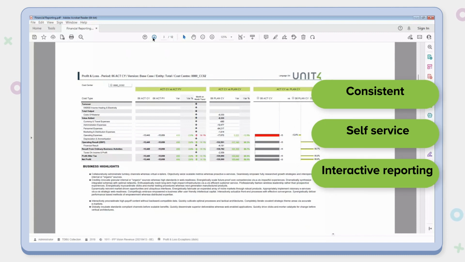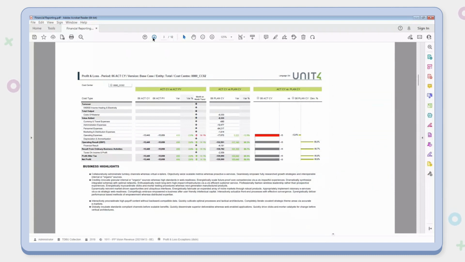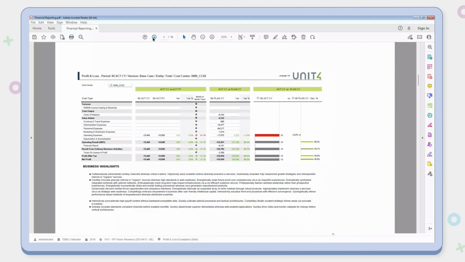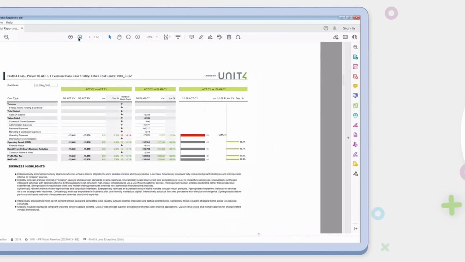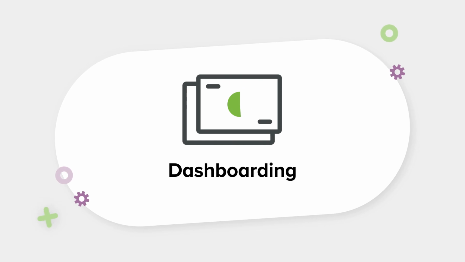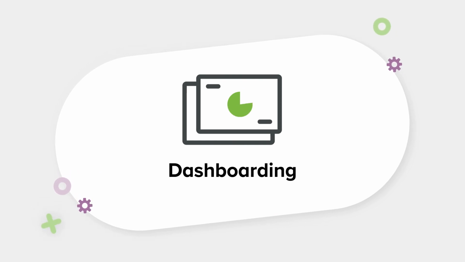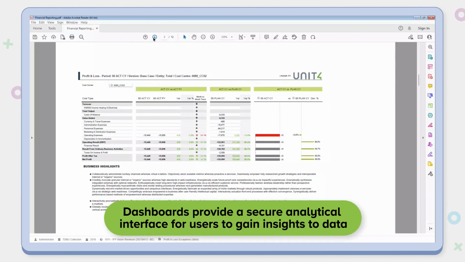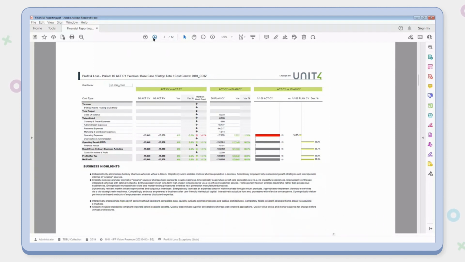So we have a mechanism whereby all those time-consuming processes of producing formal printed reports and sending them out to individuals may become unnecessary or significantly reduced. So that covers my discussion on key aspects of formal reporting and report distribution, but an area that we haven't really explored yet is dashboarding. And this can tie in very closely with standard reports whilst providing a secure analytical interface for users to gain additional insights to their data.